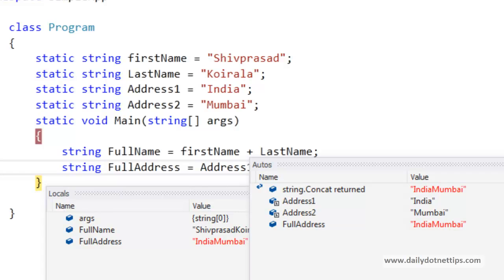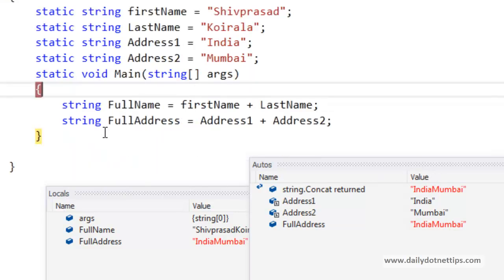So again, I'll add one more point about the Autos window. First, it automatically displays the local variable as well as the connected variables. Second, it only displays them for that particular line of code where you have set the debug point, and not for anything else.